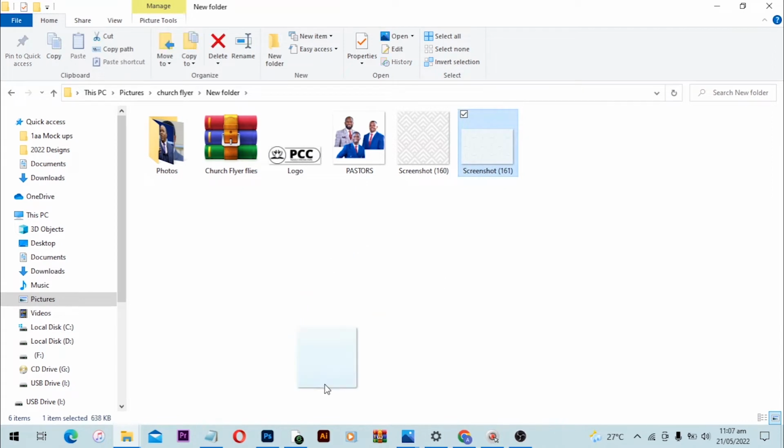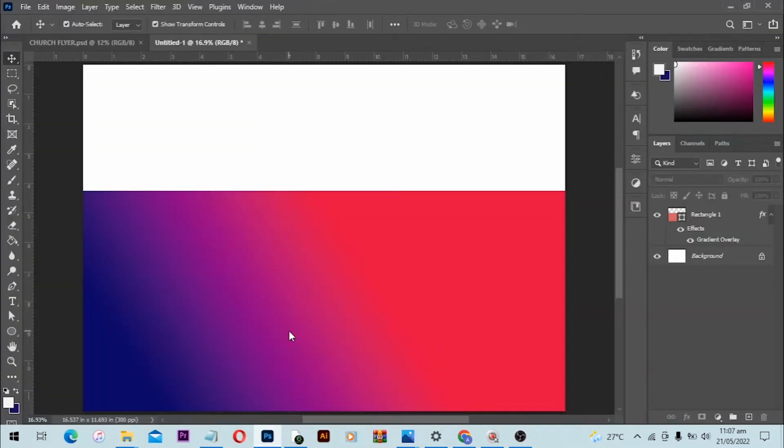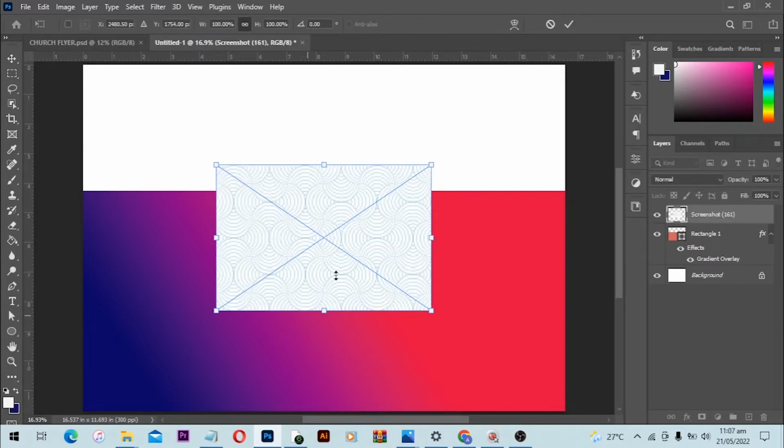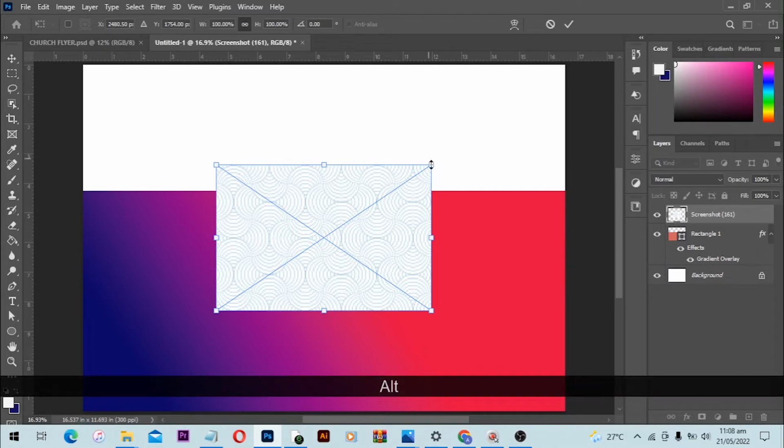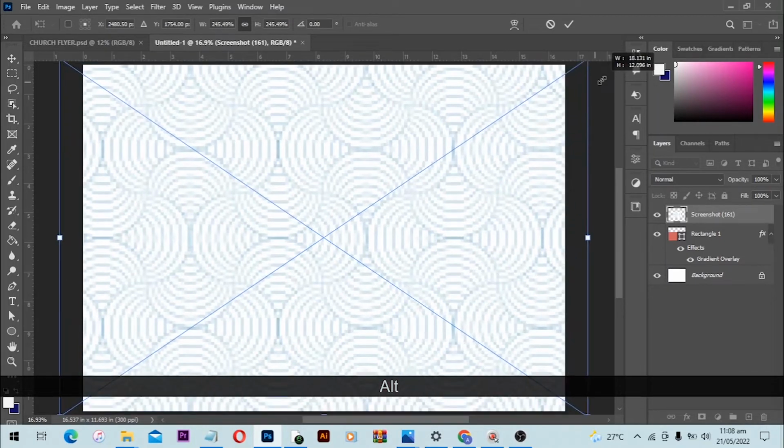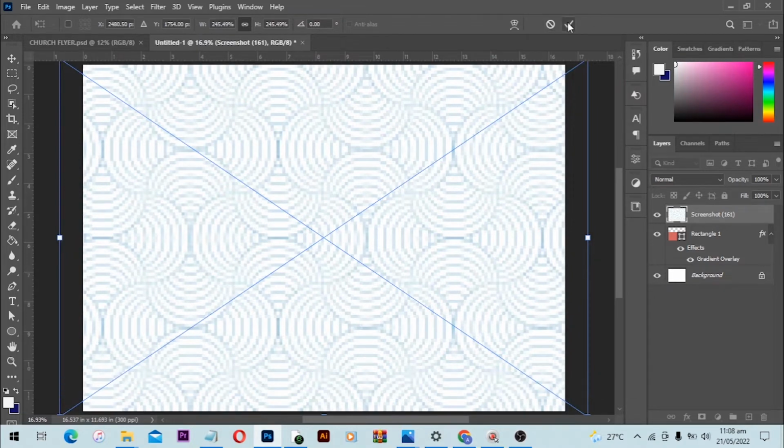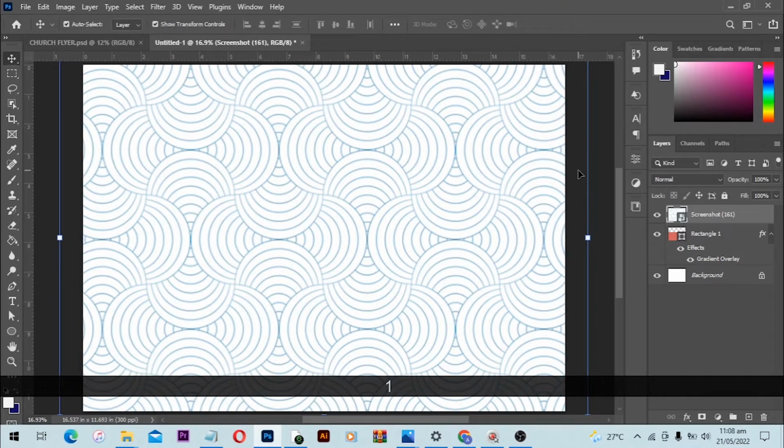So this is the pattern. I'll click and drag this into Photoshop, and then Ctrl T for free transform, click and drag to scale this one. When you are satisfied with it, you click on this mark at the top here to commit changes. So I'll click on it to commit changes.